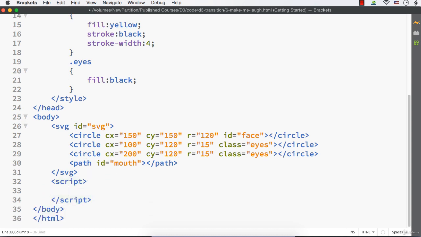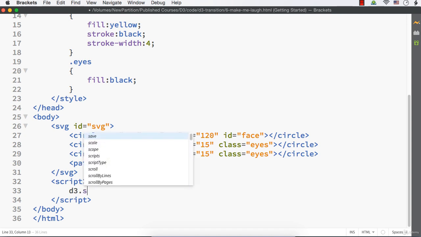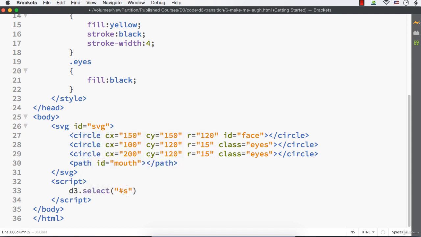So I can specify d3.select #svg, then its child #mouth. So this is a CSS based selector. First it will select the element having ID svg, then this symbol is used to represent child elements, and #mouth is a child element of the SVG element, right?